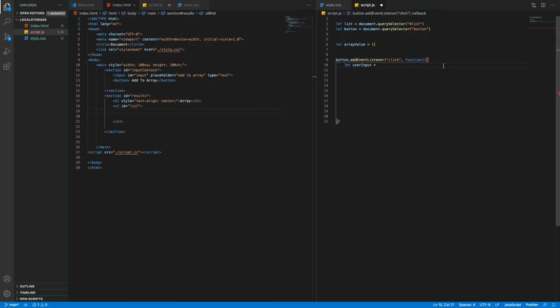equal document.querySelector, and over here we've got our input and then the ID of input, so we'll use the ID of input, and then we're going to get the value. So that'll be whatever the user types in. And then we want to push the item to the array, right? So we'd say arrayValue.push(userInput), and that'll push it to the array.